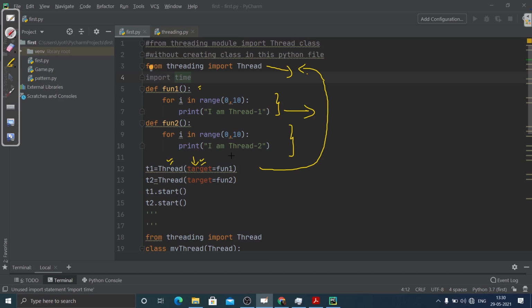So inside this, I'm passing an argument, and the target, or the function that I want to work like a thread, is fun1. So I'm just writing the name. And if any argument or parameter is asked inside this function, then you can just write a comma, and then pass the tuple, or the argument, by writing comma and then passing the argument.